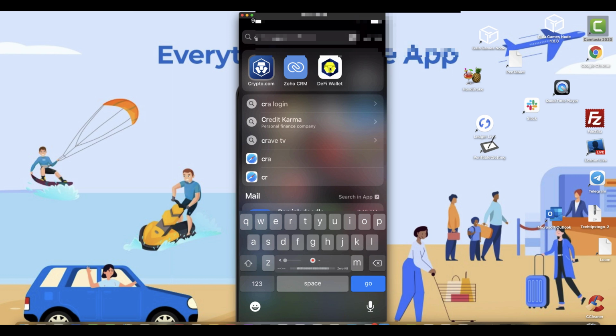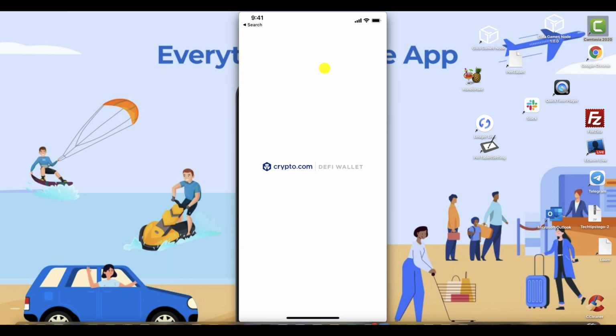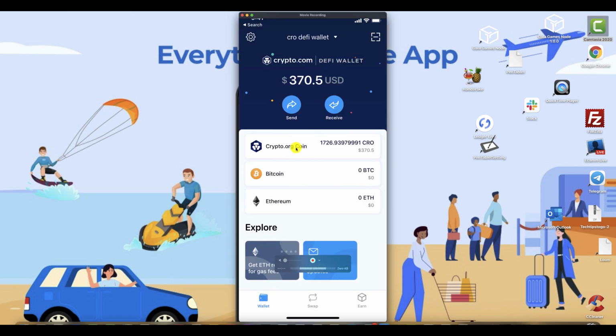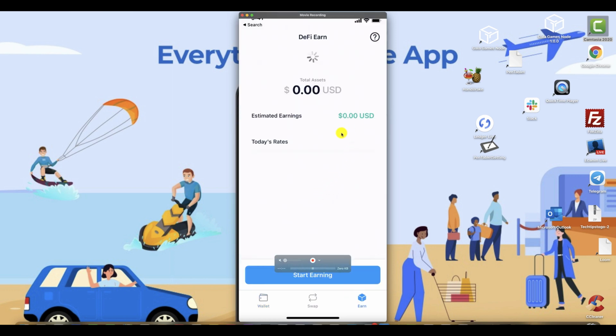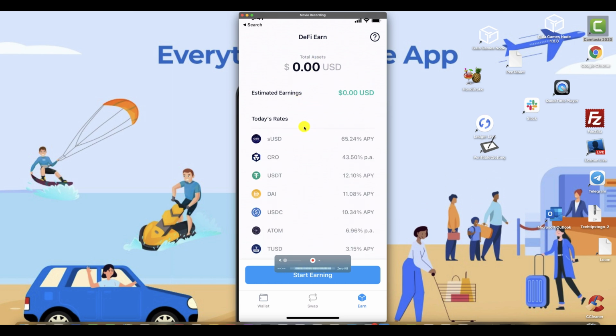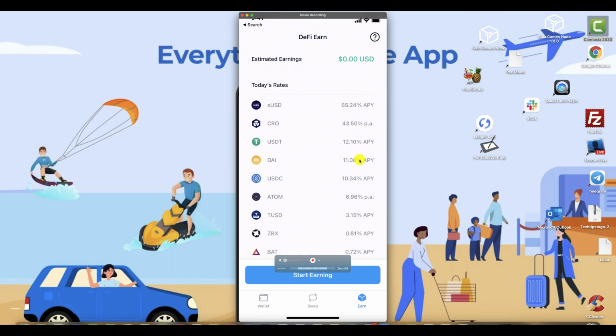So the main point here, what we're trying to do is get our CRO to get the 47% APY on the DeFi wallet. So let me just open this up. So over here, you could actually see that I have $370 in my DeFi wallet. And let's just come over here to the bottom right and click on earn. So on DeFi earn, we've got, look at this, 65.24, wow, on SUSD. So those are some nice rates. On CRO, you're getting 43.5%. So I'm going to actually put my CRO in just to earn a lot. But you can see the percentages here.